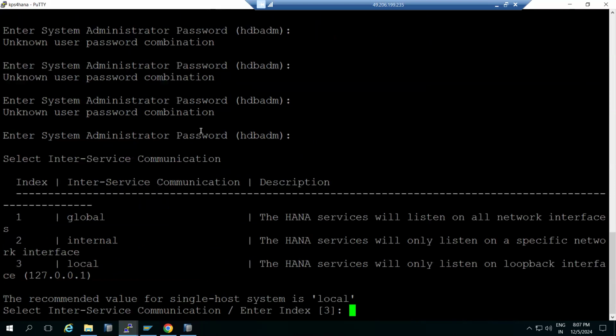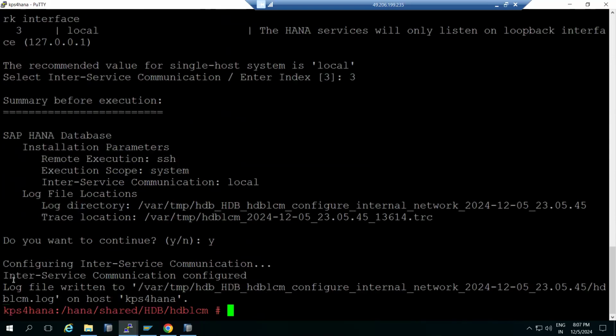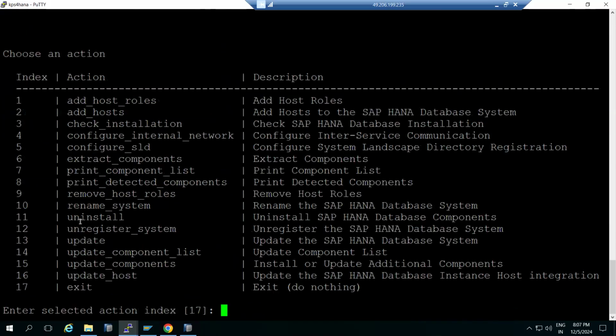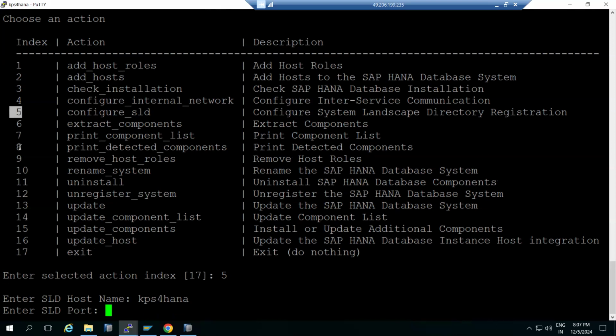Then what type of network do you want: local network, internal network or global network? Sometimes you may have to configure this. You can use the network configuration for the SLD setup. If you want to register this HANA into the SLD, then configure the SLD, step number 5. Then you need to provide the SLD host name. SLD means Java server details. You need to provide it here. Then what is the port number of the SLD server host? Those port numbers you need to provide here.